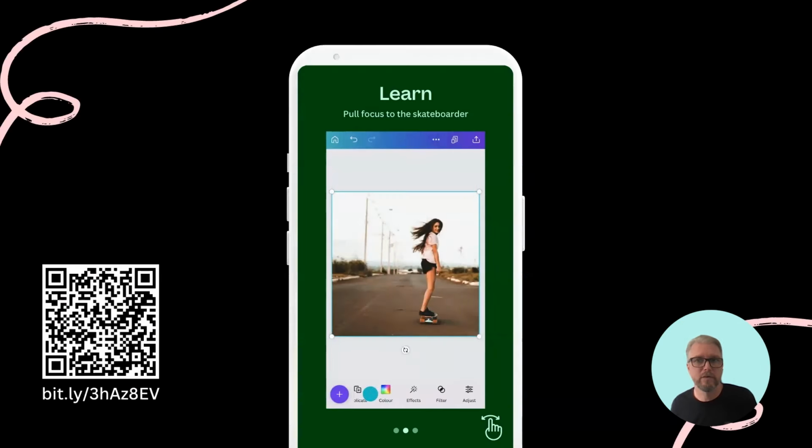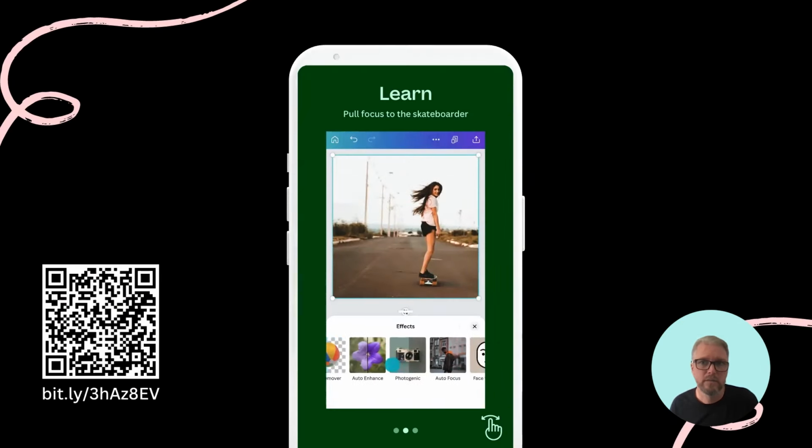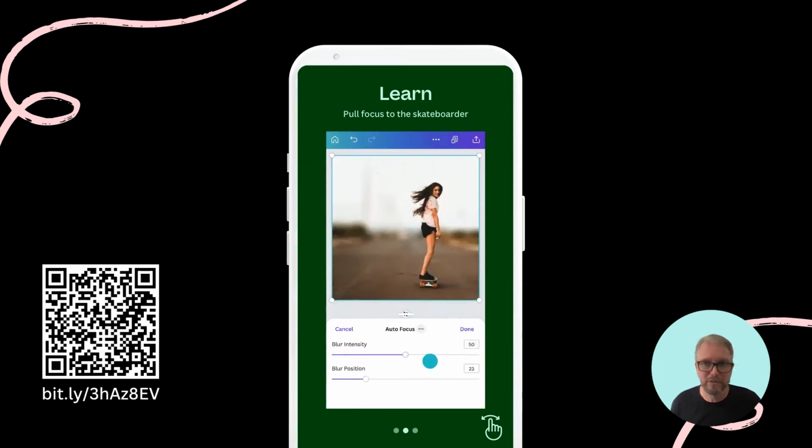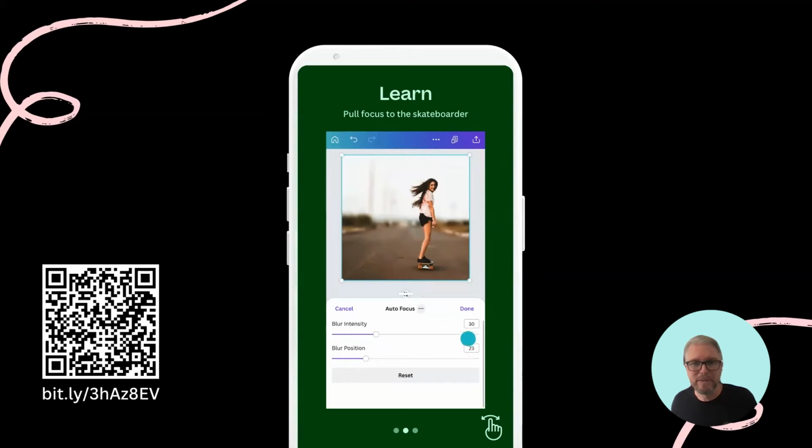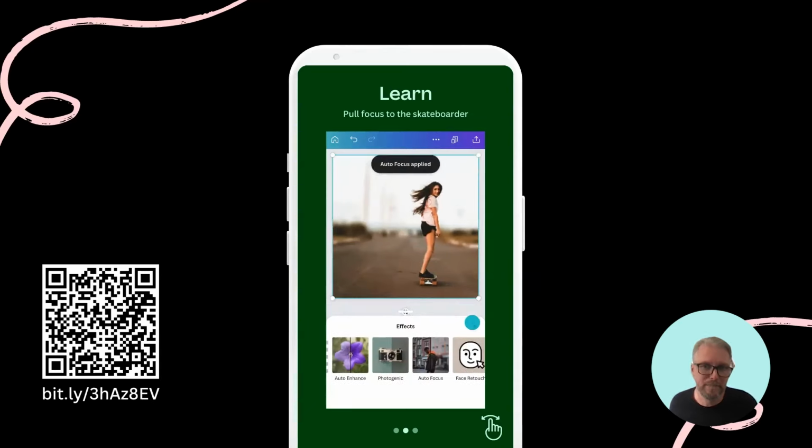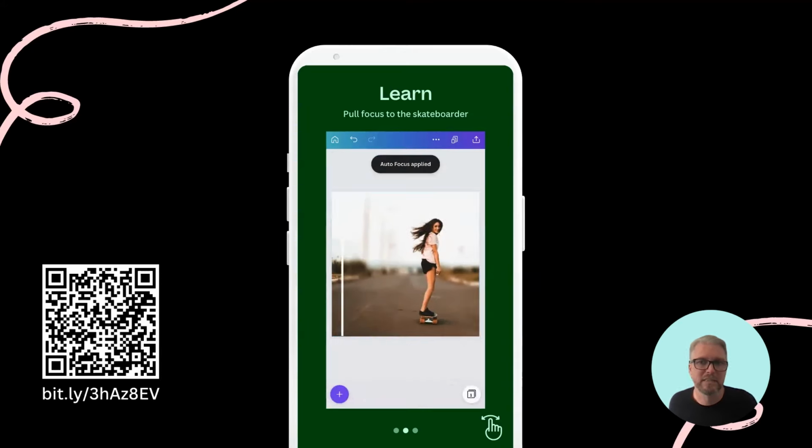More modern smartphones do have a depth of field function, but if you don't have that option or you've forgotten how to use it, never fear, Canva is here. Simply select your image, choose autofocus from the edit menu, and then adjust the sliders to get the right amount of blur in the background.